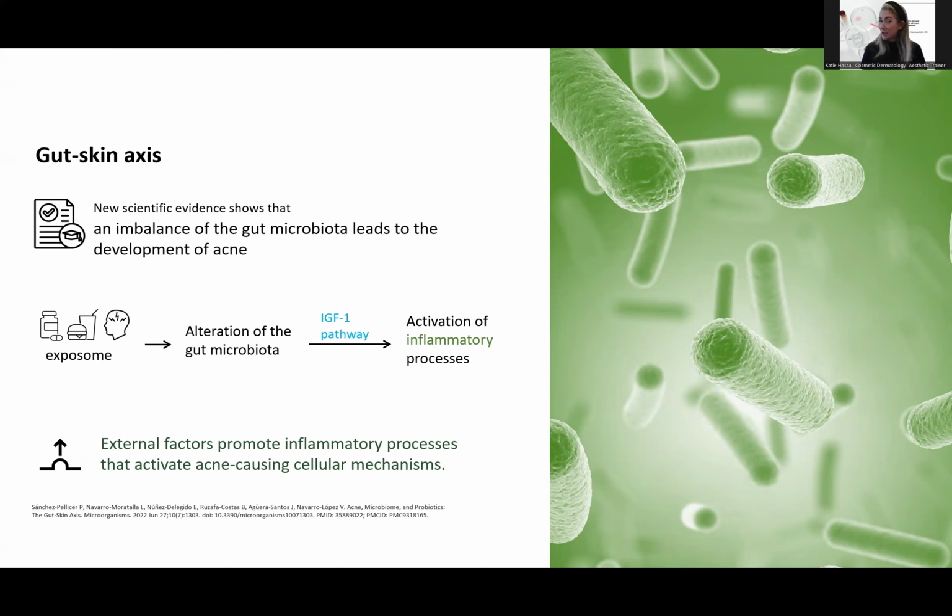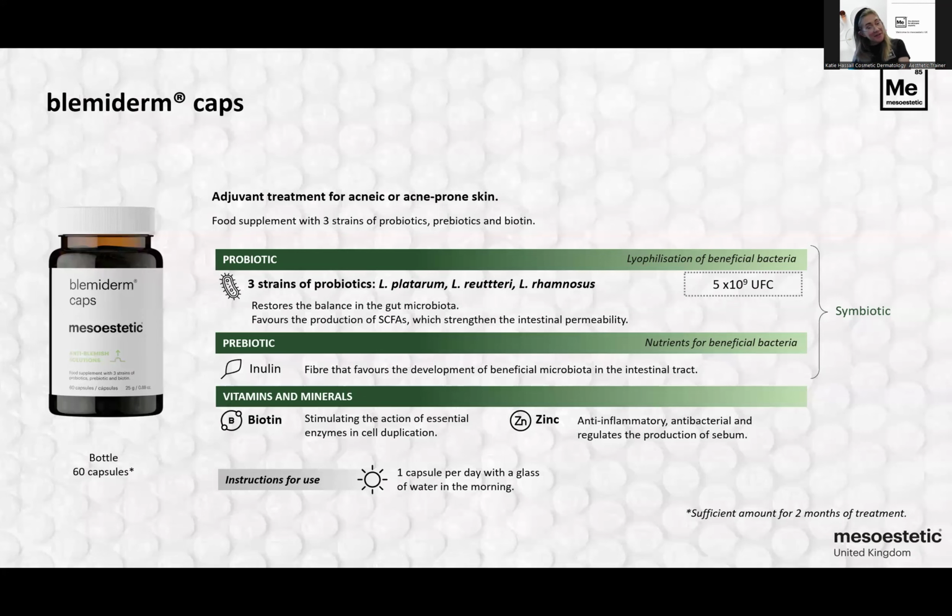So we have the Blemiderm caps, and I take these, and I think they're fantastic, and no one can stop me from taking them. These are really, really good. These have three strains of probiotics, prebiotics, and biotin.